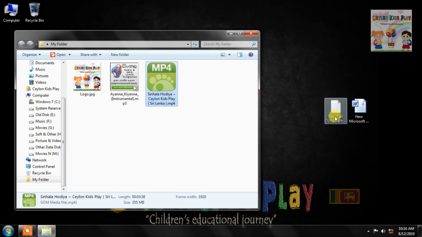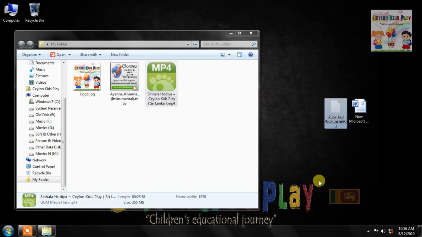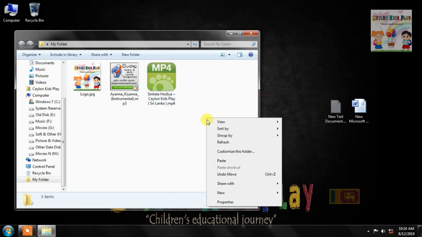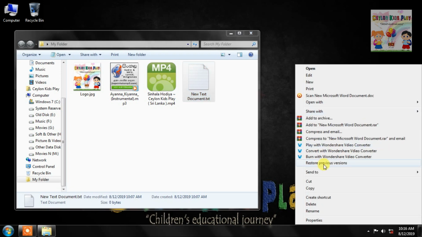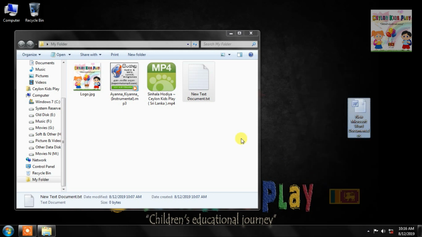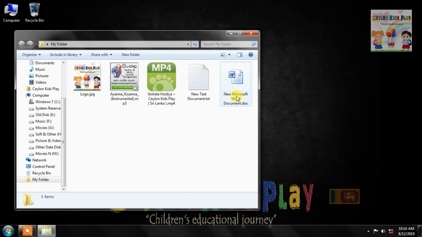Click the left mouse button and select a file. Mouse's right button, click on the file, click the cut. Go to the folder and click paste.